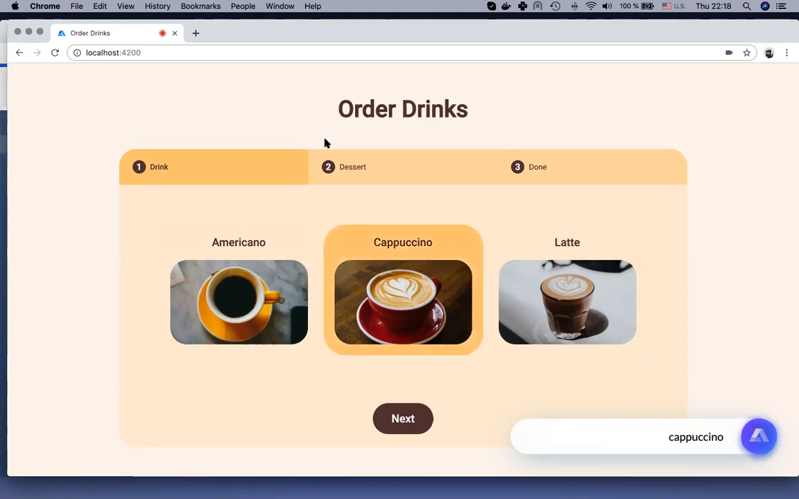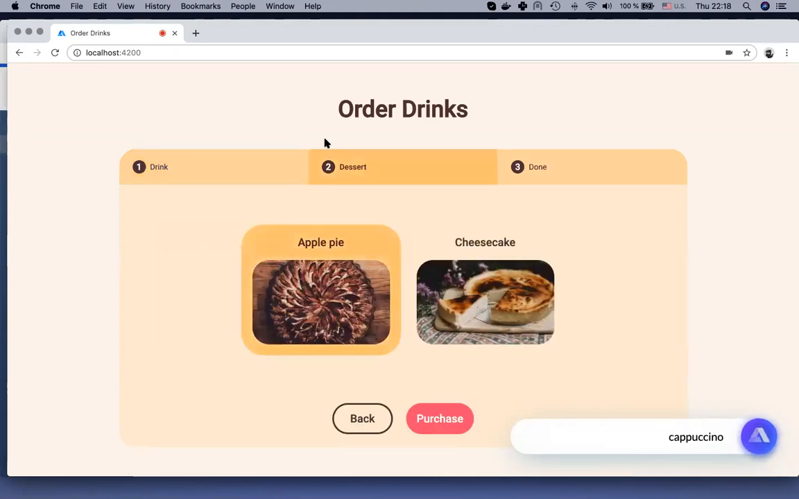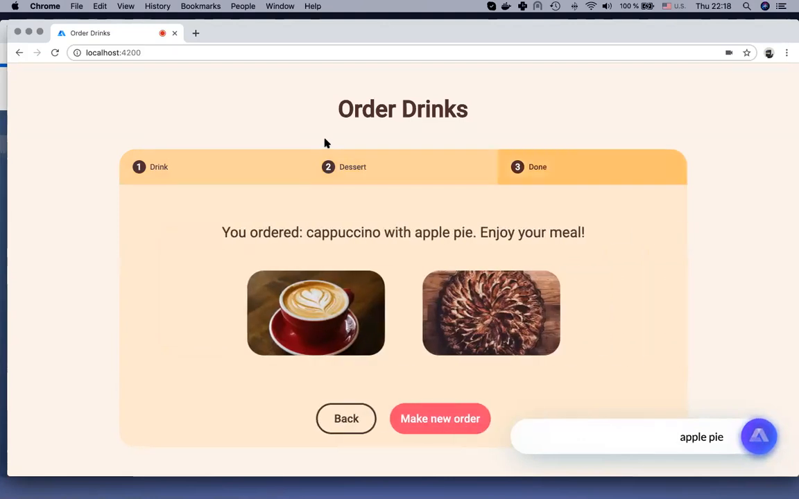Cappuccino is a great choice. We've cooked for you an apple pie and cheesecake. What dessert would you like to order? Apple pie. Excellent. You ordered cappuccino and apple pie. Would you like to finish your order? Finish order. Enjoy your meal.